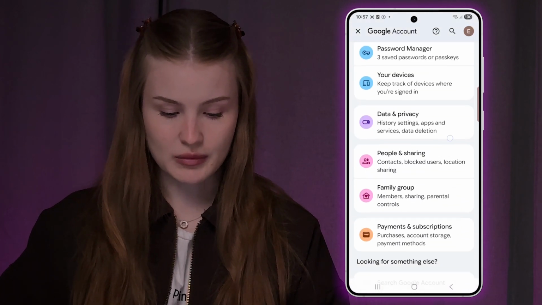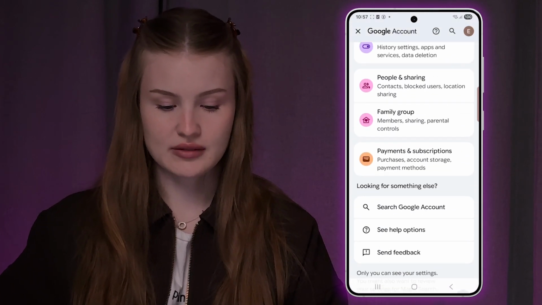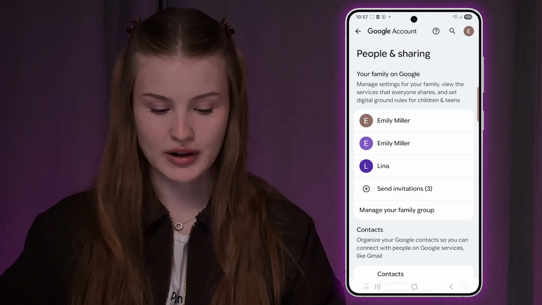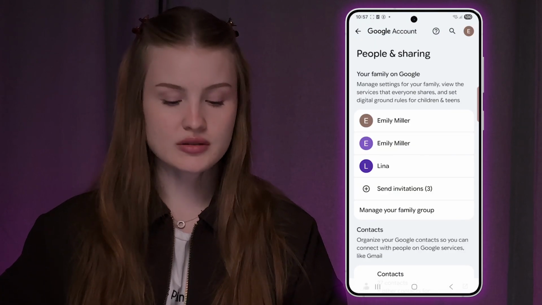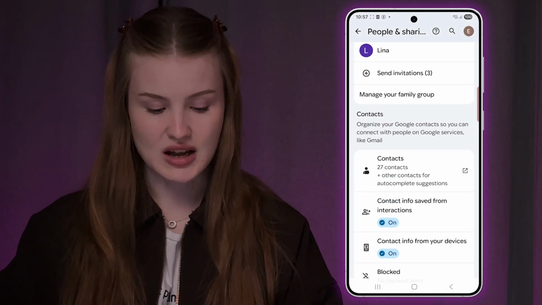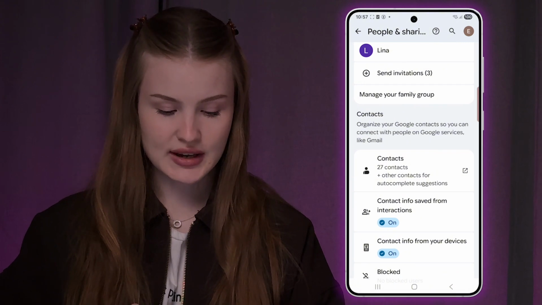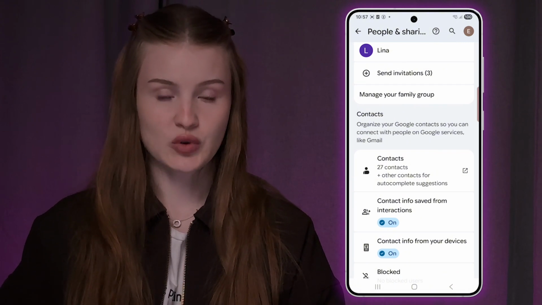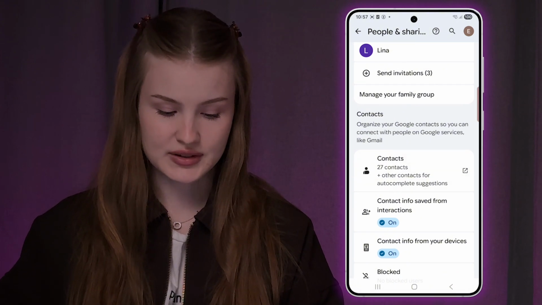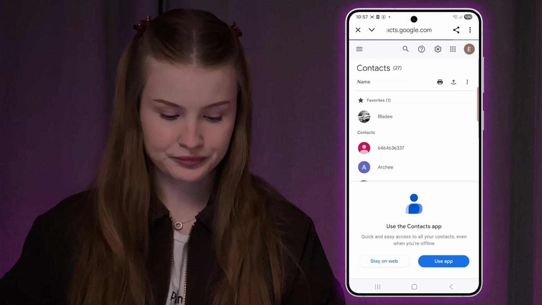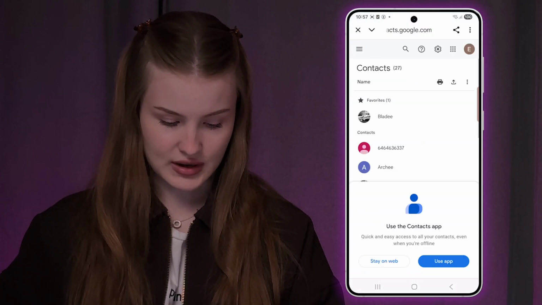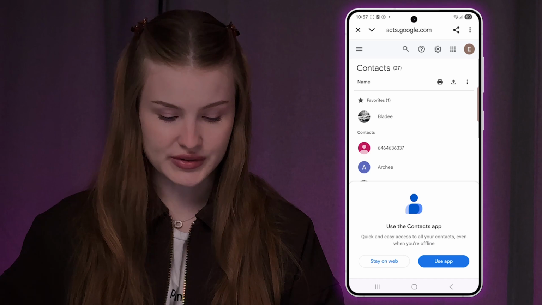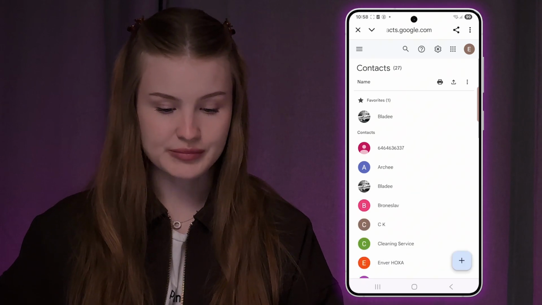After that, just scroll a bit down with this new update and find the section People and Sharing. Here, also scroll a bit down and you will see the Contacts tab. You will see the amount of contacts which are placed on your Google account. So tap on that. And after that, you can either stay on web or use the app for that, but I'm going to stay here.